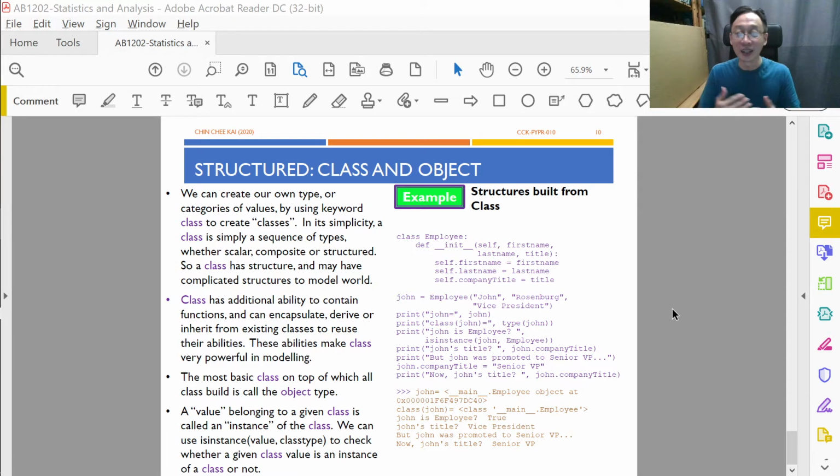And now comes the exciting part. Can we create our own structure? And the answer is yes. Python has a very neat, simple way to let us do that. And the keyword is class.